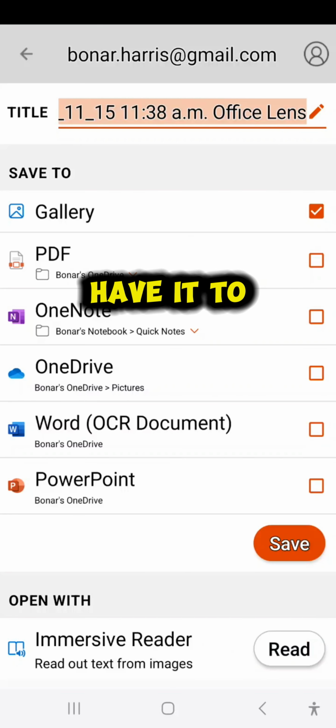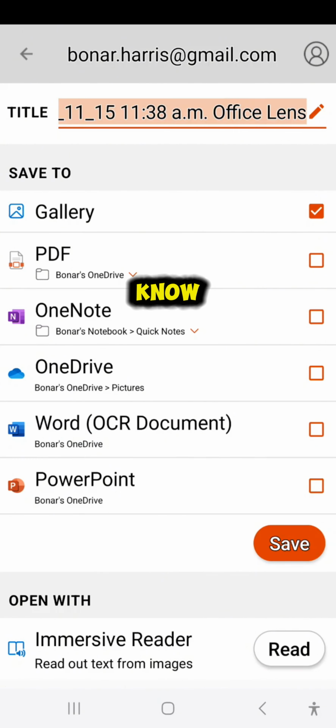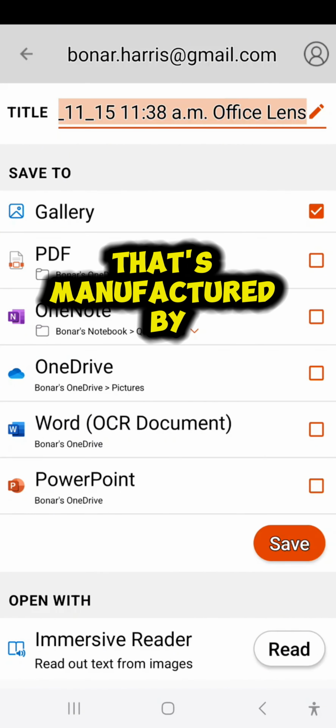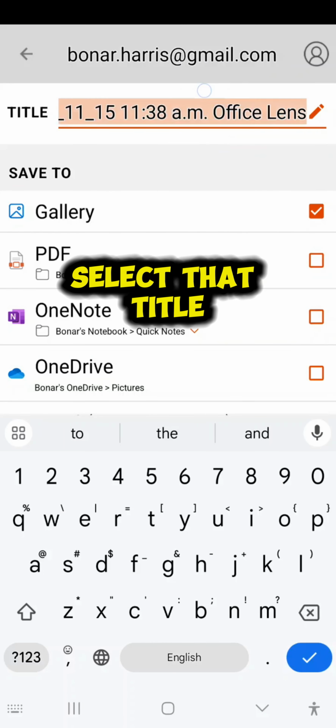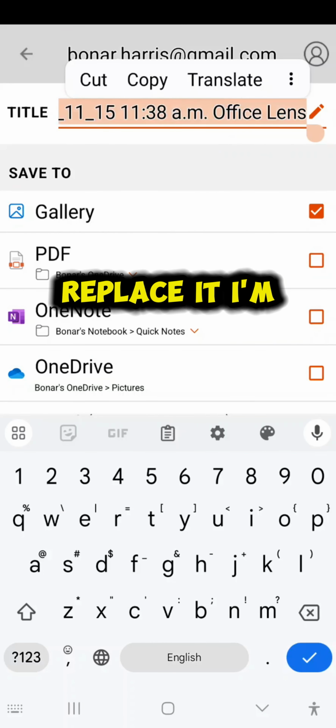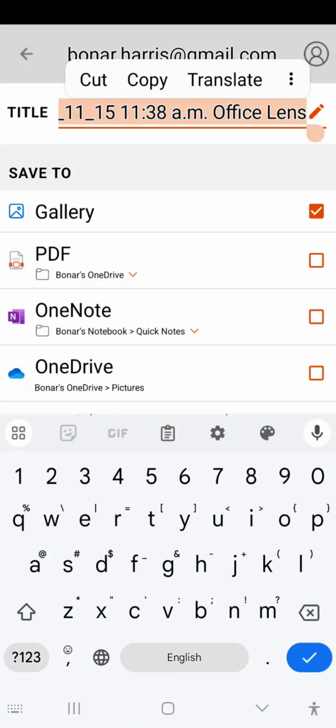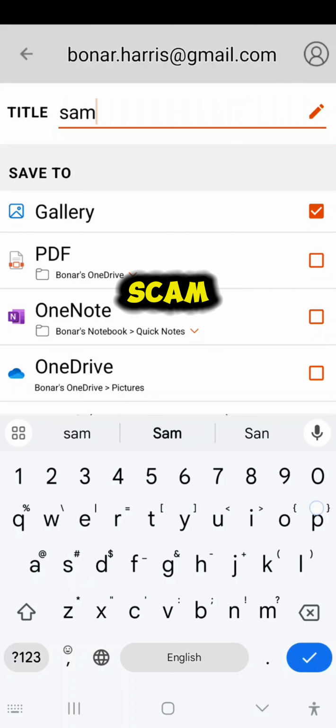At the top, I have the option to give this a title. It'll give it a title, you know, some horrible title that's manufactured by the software. I'm going to select that title and I'm going to replace it. I'm going to call this sample scan.